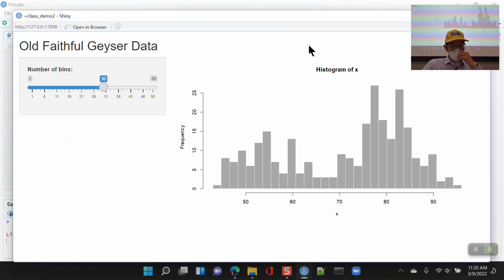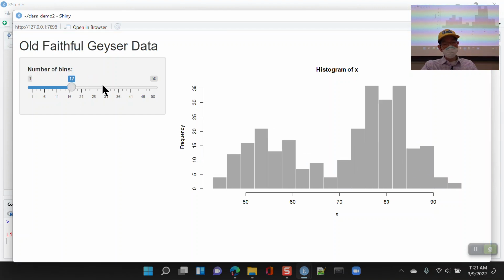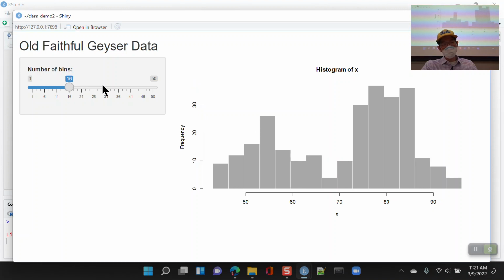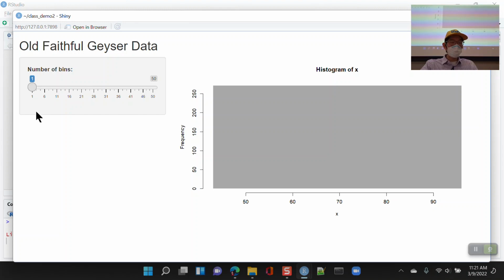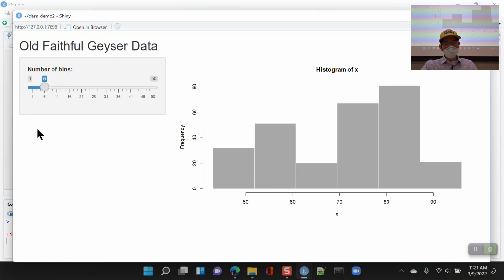And this is what it looks like. It says Old Faithful Geyser Data, and we have this thing over here and this thing over here. Over here we have the histogram of X, and over here the number of bins, and I can use the arrow keys to change the number of bins. We get something that looks like this, and we go, oh, okay, we get this bimodal distribution. We can reduce it all the way down to 1 bin, 2 bins, 3 bins, 4, 6.